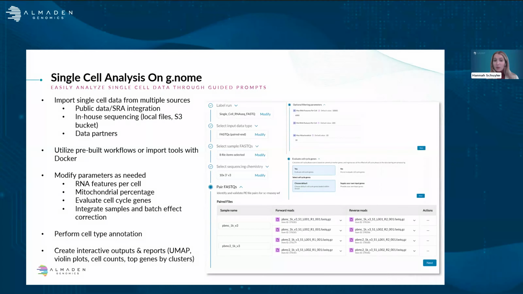And then with this guided workflow that Nora's going to talk us through in just a bit, you can also perform cell type annotation with access to over 28 different reference data sets. This, again, helps cut down on the time to actually annotating the cell clusters for you.